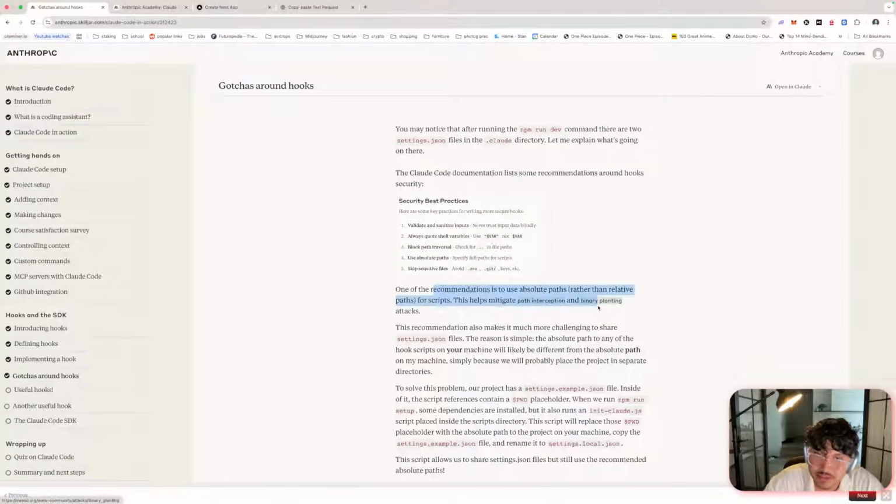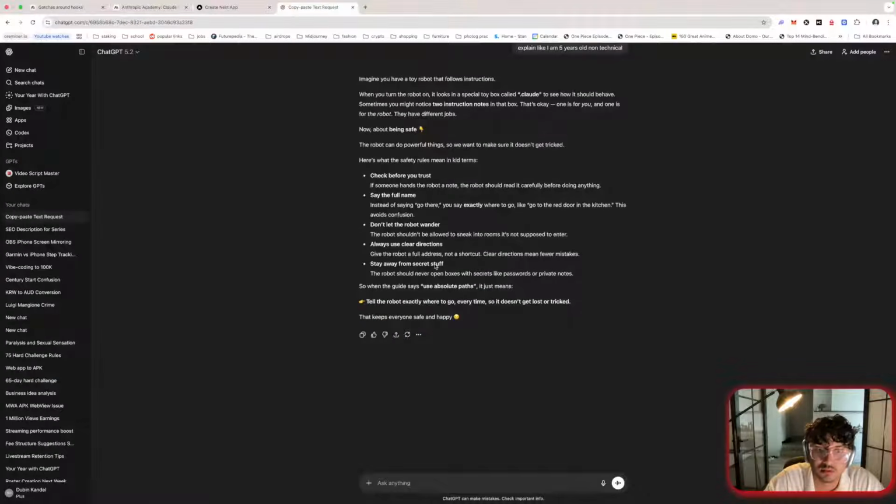One of the recommendations is to use absolute paths rather than relative paths for scripts. This helps mitigate path interception and binary planting. So when the guide says use absolute paths, it just means tell the robot exactly where to go every time, so it doesn't get lost or tricked.